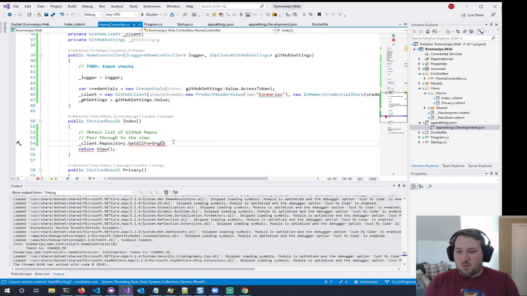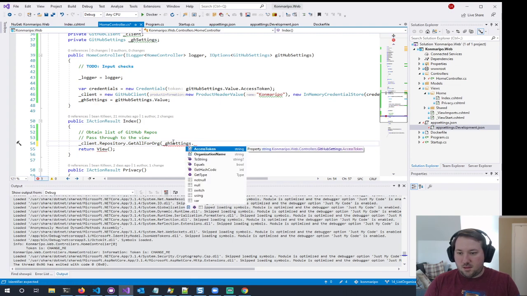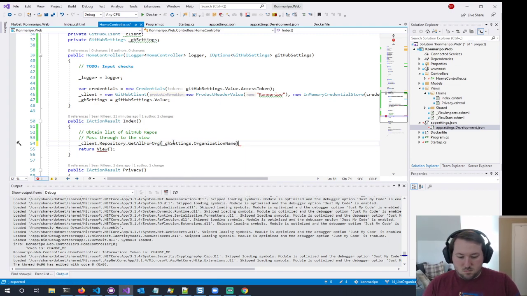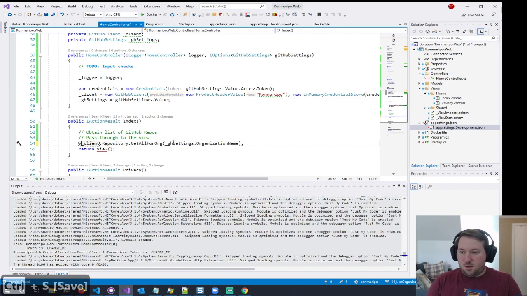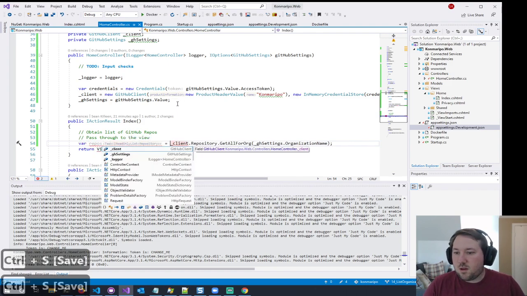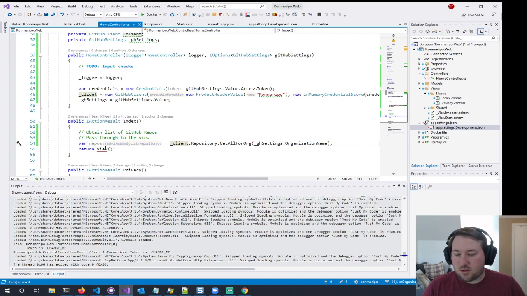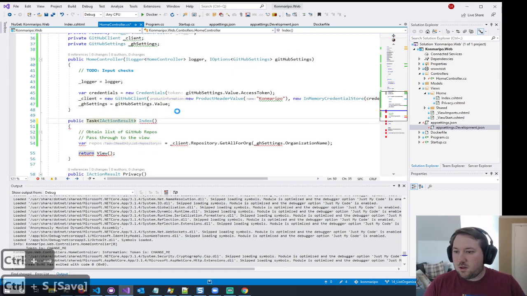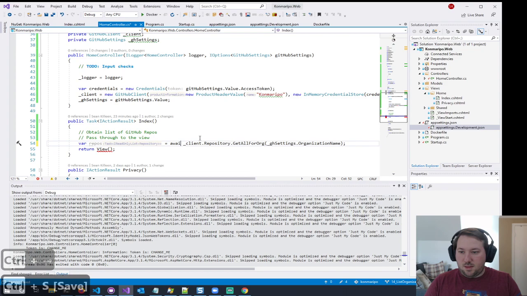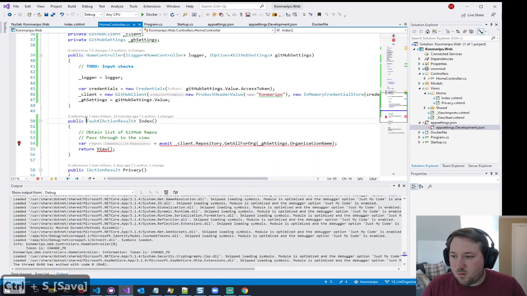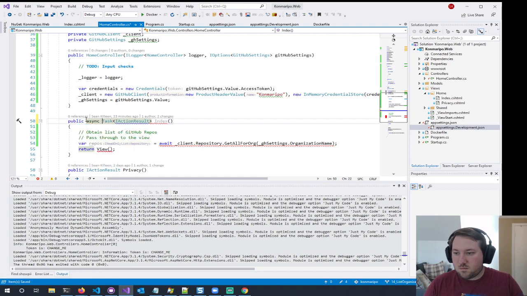So assuming that's good, we'll want to do get all for org, and we'll say GitHub settings dot organization name. This is so there repos equals. The repos is going to be a task of I read only of repository. So we're going to be doing some async, so let's go ahead and convert this to a task of I action results, and let's do await here, and we'll make this async. Okay, so now we know we'll do some async there.